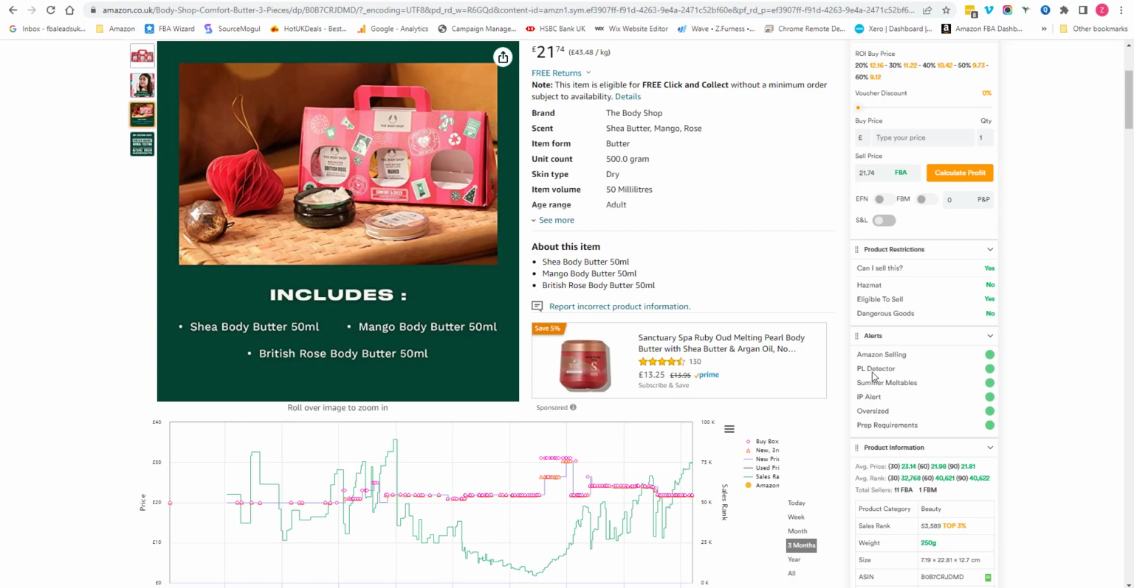Here we have the PL detector. For anyone who doesn't know what PL stands for, it's private label. Private label are the more niche, smaller brands. And the reason you want to avoid PL products is because selling them could lead to getting your account suspended. Some retailers do actually stock private label products. I know Argos have some smaller brands in the UK, so you have to avoid selling that small brand because it can lead to your account suspension.